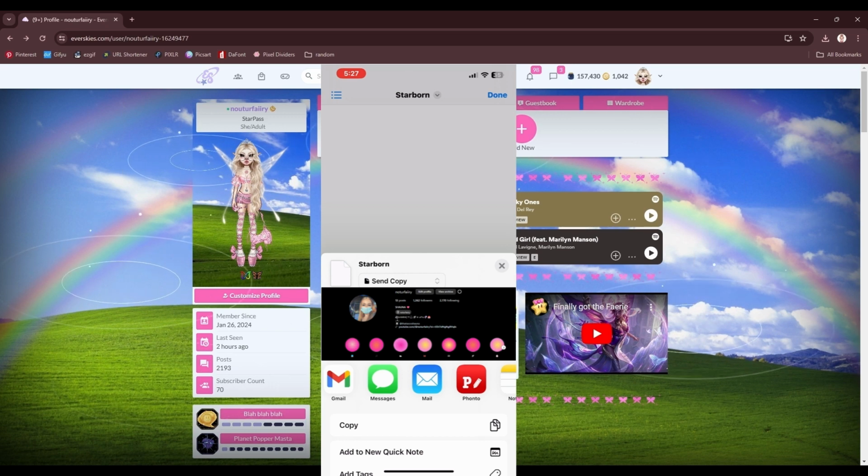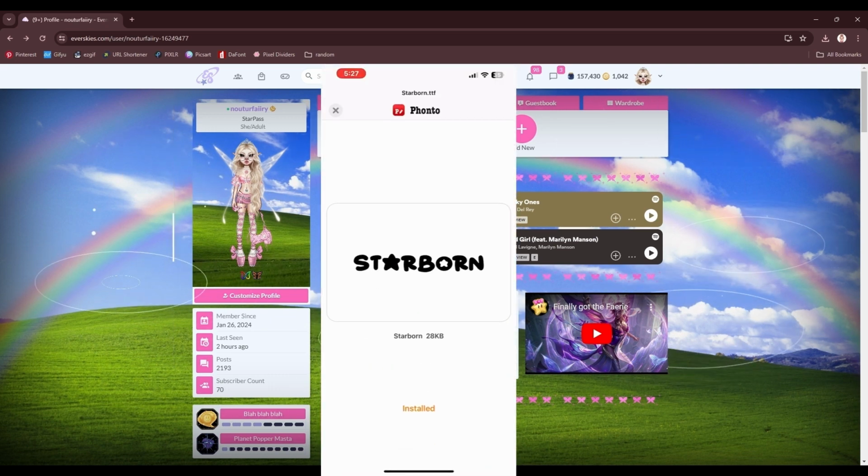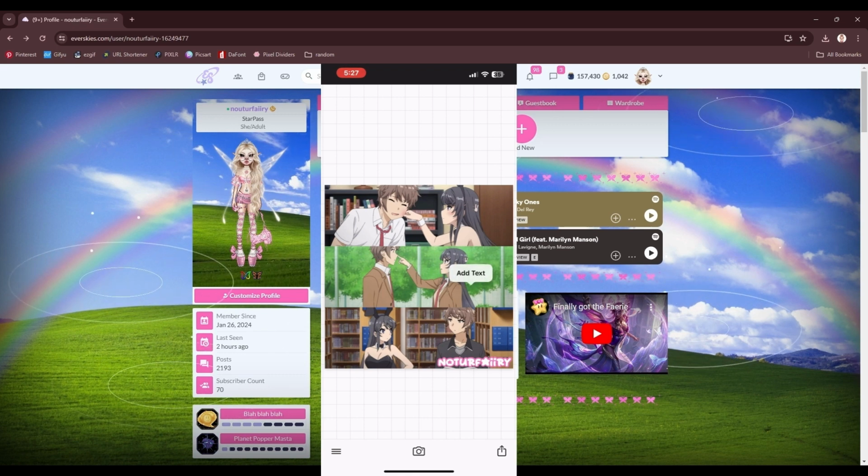You're going to click that, and then you're going to go to Fonto. Click Fonto. If it's not in there, you can just scroll all the way and then click, I think there's like a more apps option or something like that. You're going to click that, and then you're going to just scroll down till you see Fonto and click that. And then you're going to add to Fonto.